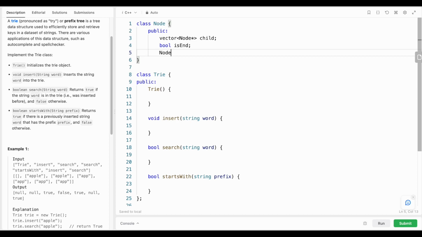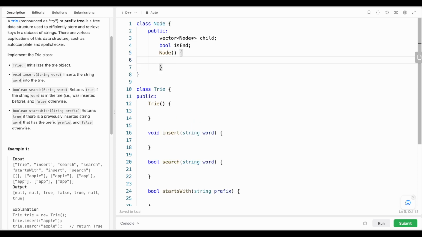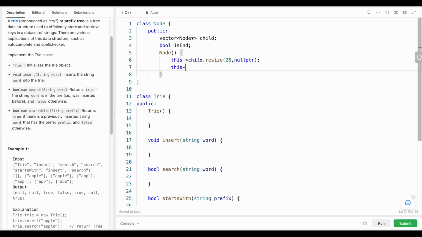Now, in the constructor of the node, the constructor is written with the same name as the class. We are initializing this particular node child property. I am resizing it to size 26 because A to Z, and all of them are null pointers when we initialize a node. And all the nodes by default are not the end of a word. So I will keep it as false.